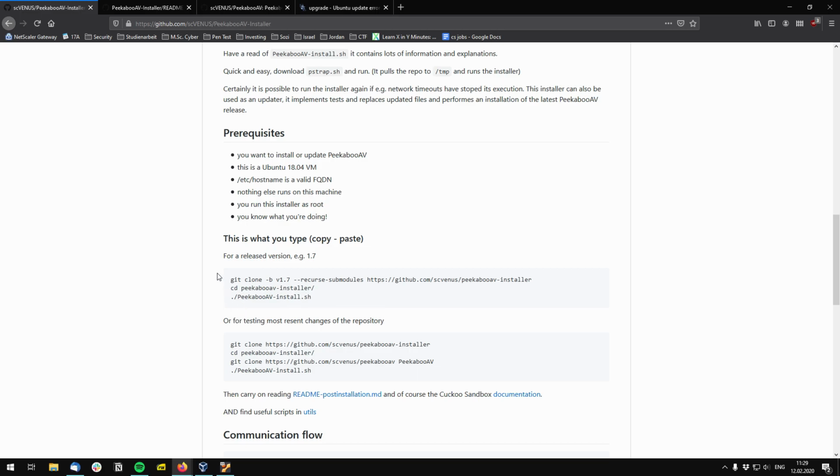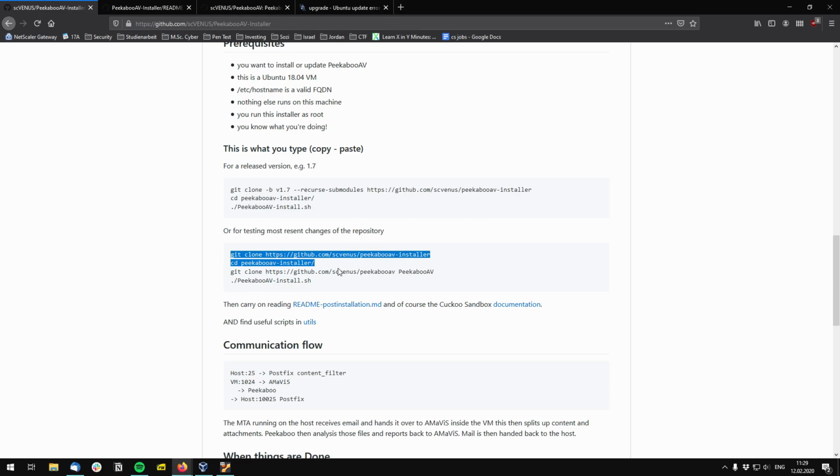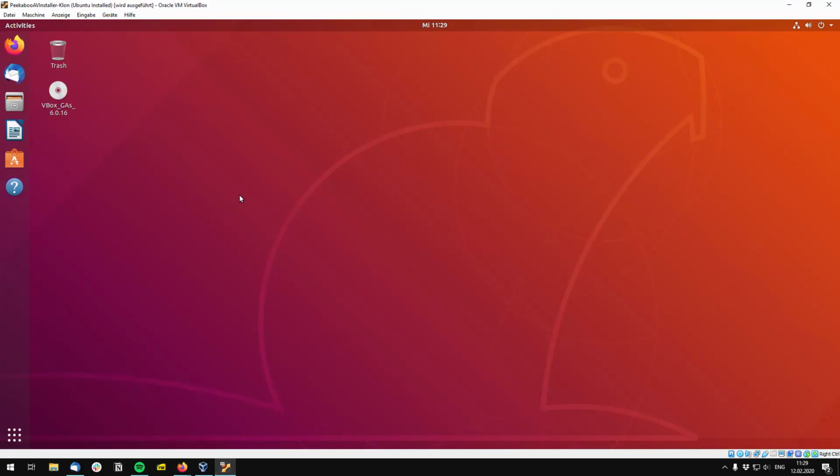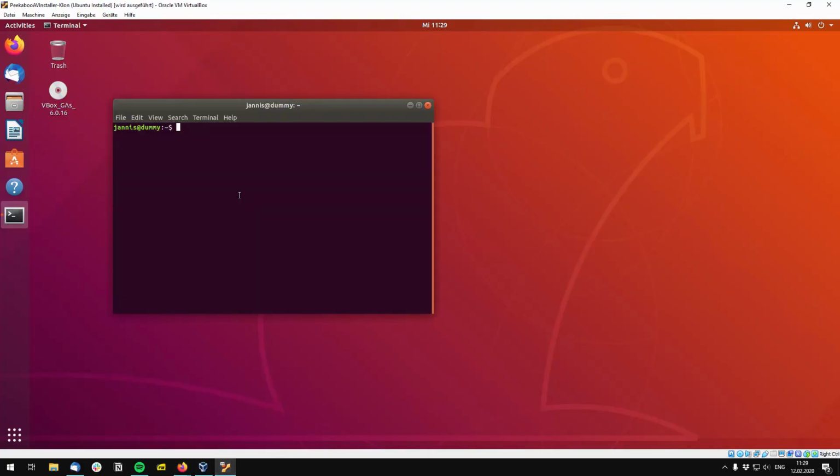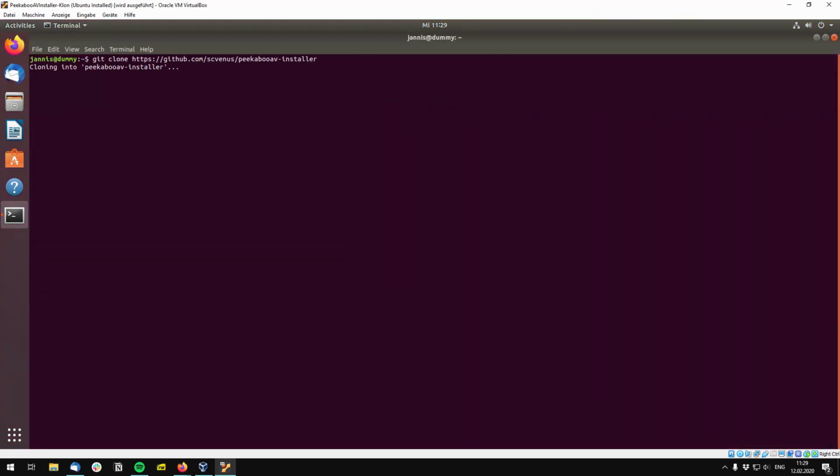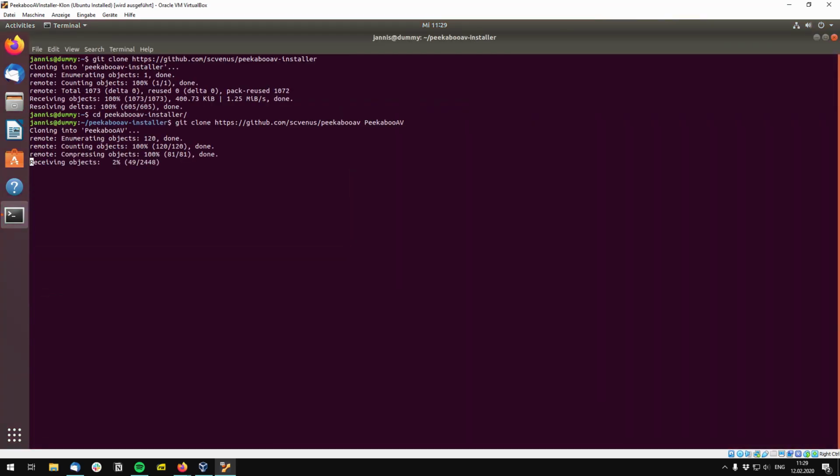Then we have two options, either the latest released version or, for more testing of recent changes, this version here. And we're gonna go with this version. So just copy it and go into your VirtualBox, and we're gonna copy all the stuff. And now we have this, we can run the script.